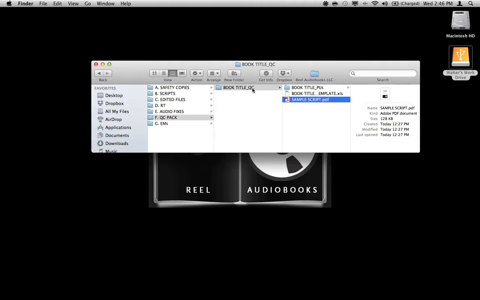First, we'll name the QC folder sample edit _ QC. Next, we'll name the PU folder sample edit _ PUs. Name the QC sheet sample edit _ QC sheet. Lastly, name the script sample edit _ highlight. Let's take a closer look at the QC sheet and learn how to notate pickups.